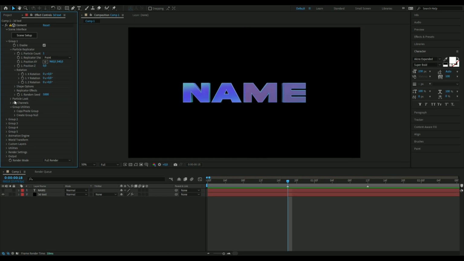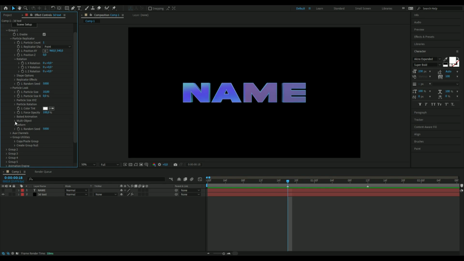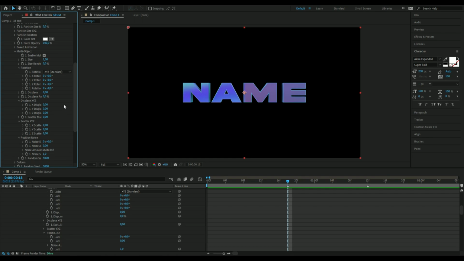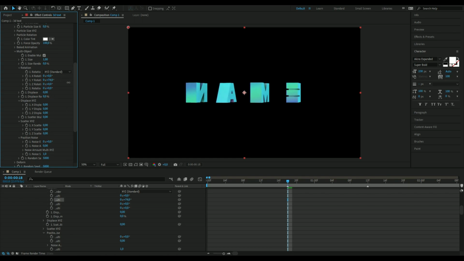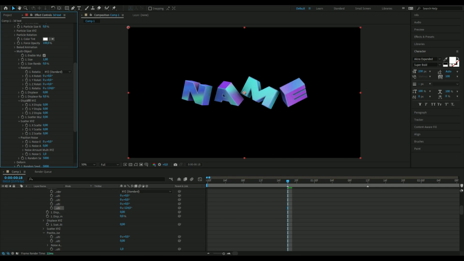What I like to do is go into particle looks here, and there's a lot of things you can do here. But one pretty popular section here is the multi-object one. So if you enable this one, just like that, you can animate all the letters here. So I think this is the most popular one, when they rotate randomly all the letters.